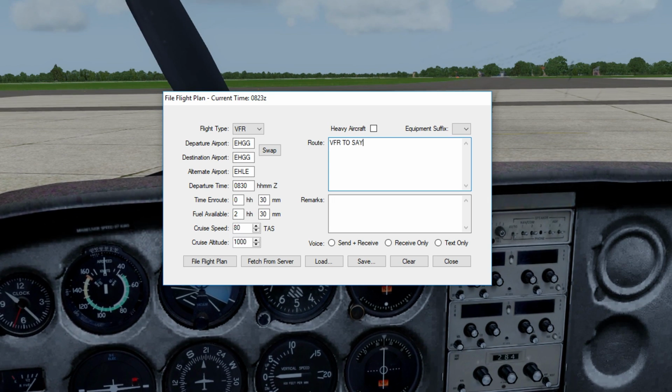VFR to stay within the circuit. Okay, so as you can see, not a particular waypoint, but this just notifies ATC that you're going to stay within the circuit. Remarks, you can put any remarks right here. For example, it would be advisable to put a remark, 2 touch and goes, so that ATC knows that you are performing 2 touch and goes, and then you're going to make a full stop landing. All right.